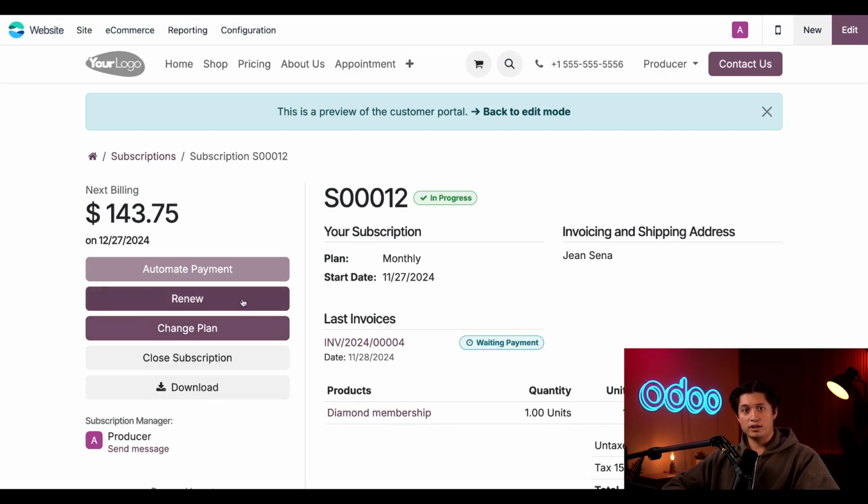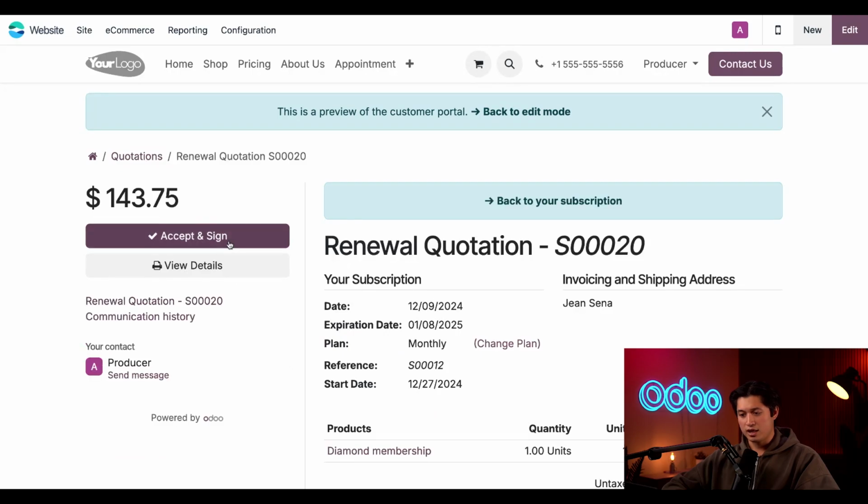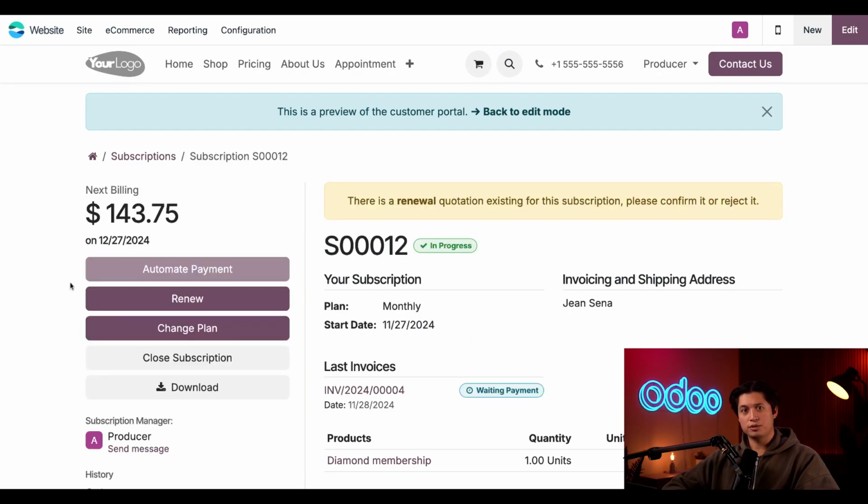The renew button here would allow Gene to renew their Diamond membership for the next month. And here, they can confirm this by clicking renew and then just accept and sign. We want to check other self-service options though, so we'll go back to your subscription.